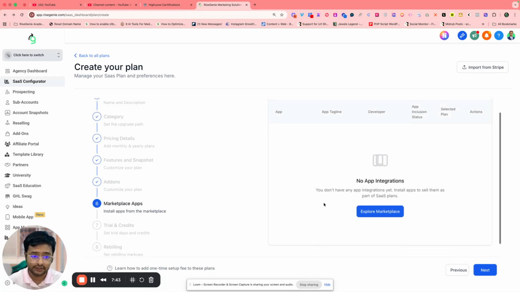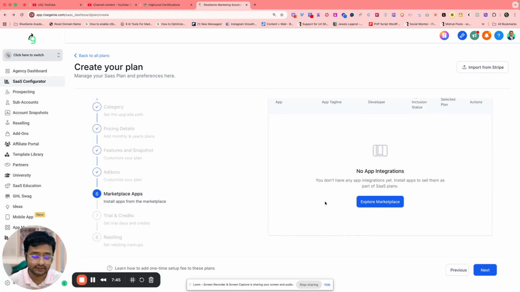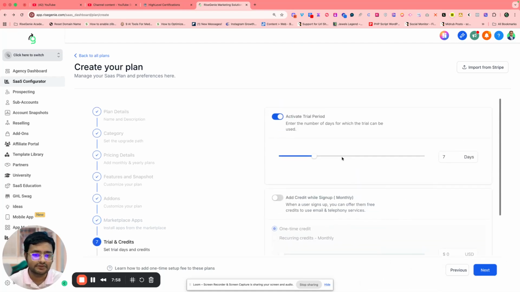Here is a caution. While setting this up, if you click on explore marketplace, this plan won't be saved and you have to redirect to a different page. So make sure before you decide to do so. Click on next now, and then we have the trial and credit period.